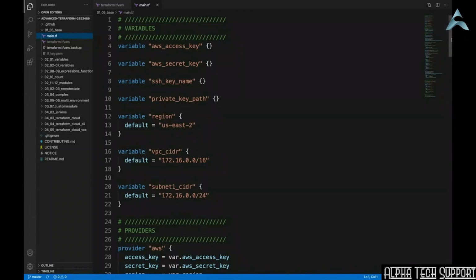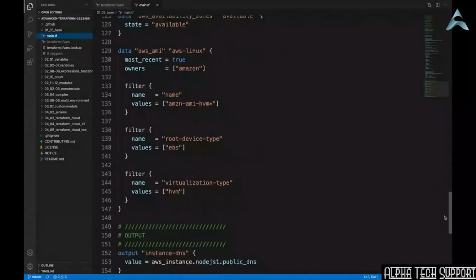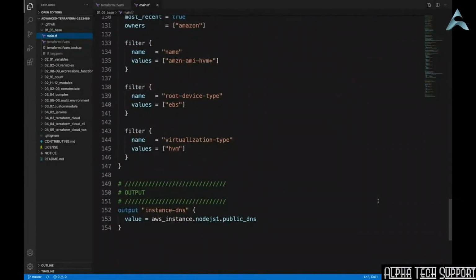values. At the bottom of the file, we have output variables. Output variables are like return values. A configuration can have several or none. For our demo, we're going to connect via SSH to the EC2 instance, so for convenience, I'm outputting the DNS name of the instance, which is assigned by AWS when it's created. We'll see the value of this output variable in the terminal when we deploy the configuration.